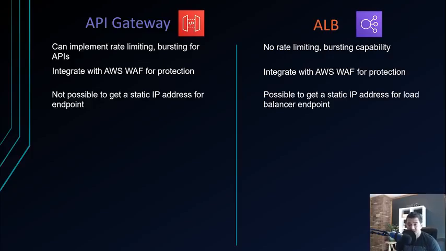API Gateway: it is not possible to get a static IP address for the endpoint. You will always have the URL. ALB: it is possible to get a static IP address for the load balancer endpoint using Global Accelerator. API Gateway only accepts HTTPS traffic.